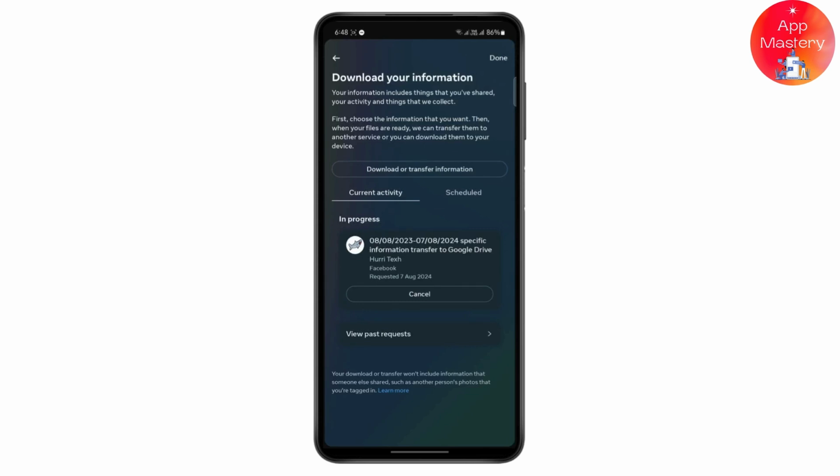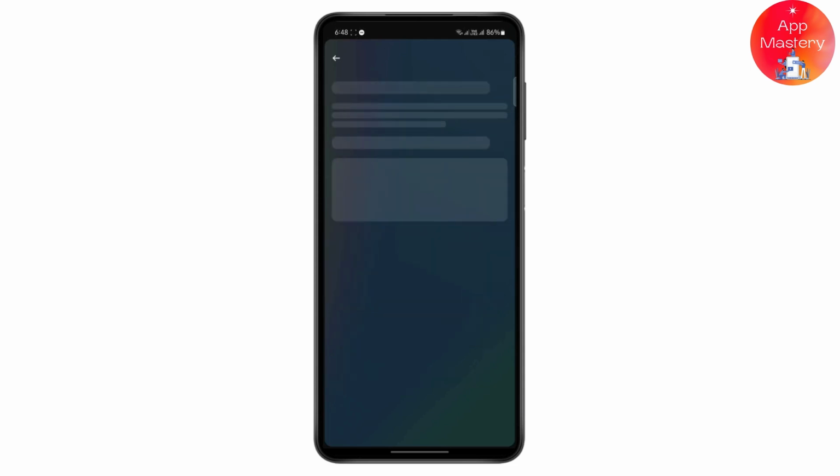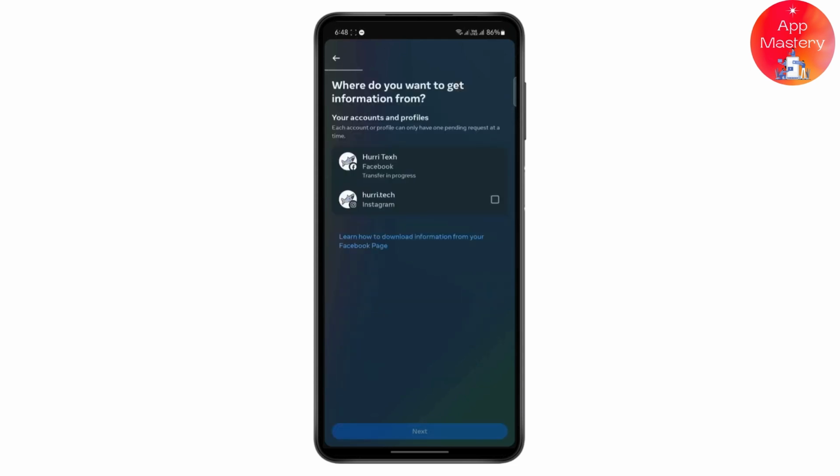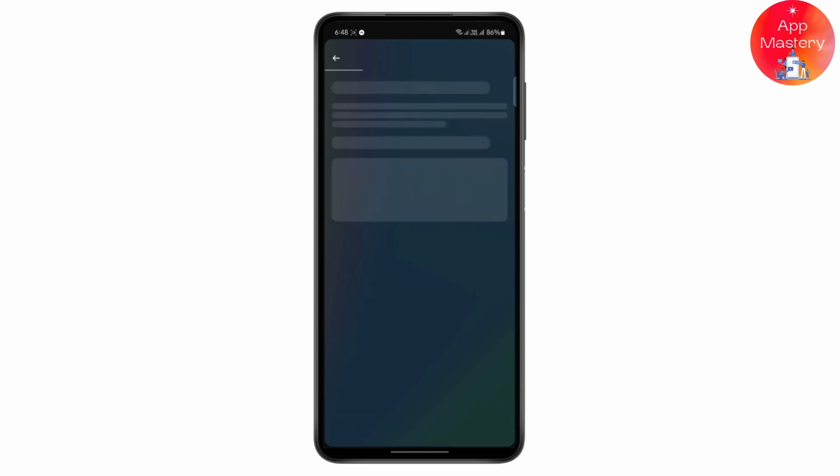So as you can see, I've already requested the information for my Messenger, so I'm going to show you how to do that. First, tap on download or transfer information, then choose your Facebook. This time I'm going to do Instagram because I've already done Facebook, so I'm just going to show you on Instagram.